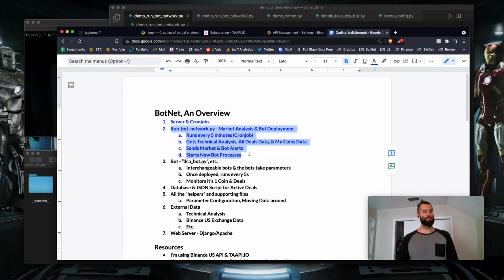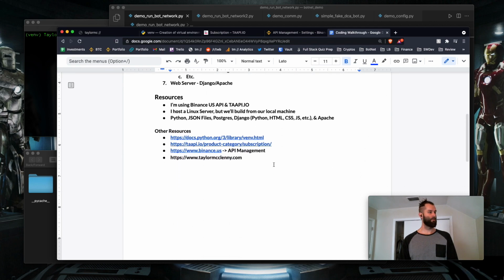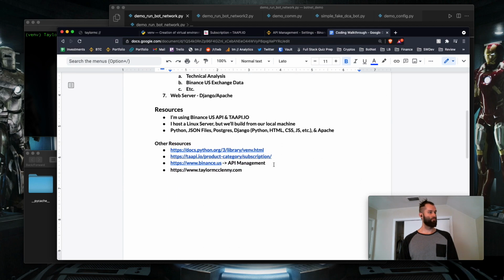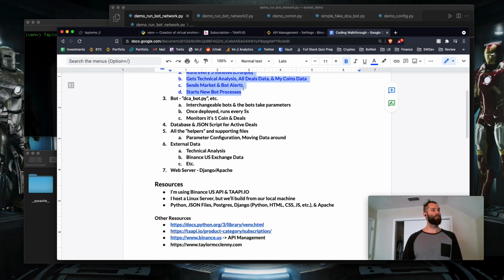starting the processes and looking over the run bot network, because I really think that's the most novel piece of it all. This one kind of overarching process that oversees all the other processes and actually makes decisions and says, all right, well, let's create a new bot for this deal, a new bot for this deal, and gives it the parameters it needs. Just checking to see if there's anything else. Nope, that's it. Okay, so let's go ahead and get started.